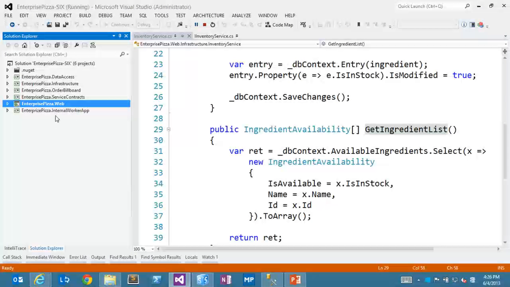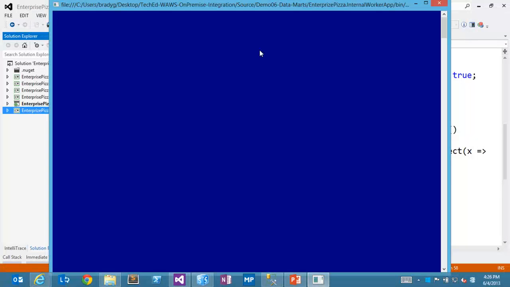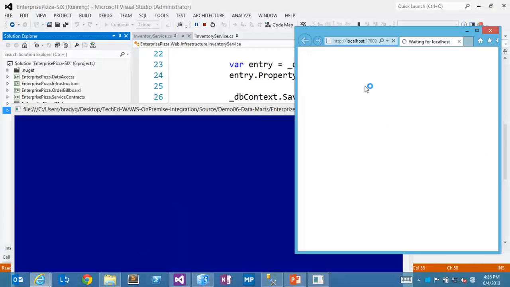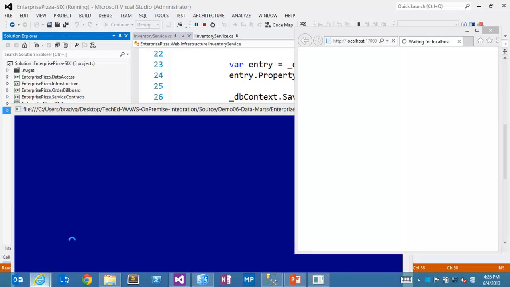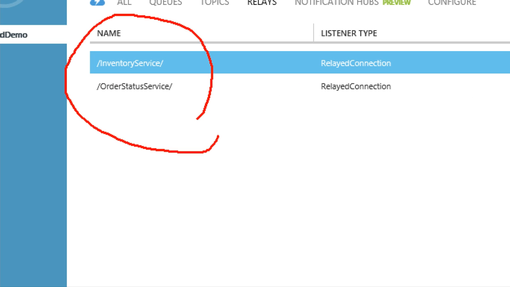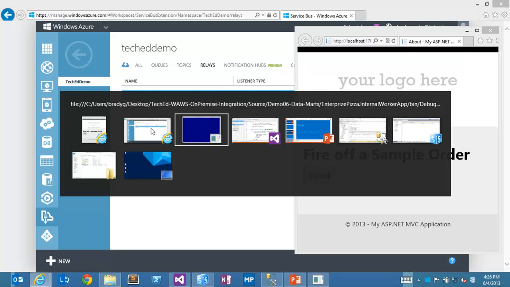Next thing I'm going to do here, fire up the worker app because we got to take the orders. Actually, I really don't need to fire that up because we're not going to submit any orders this time. And we don't even really need the website because we're not going to be ordering anything. I just need those services to be running. And you see what happened? As soon as that website spun up, it created instances of my inventory service and my order status service and put those endpoints right up into the service bus for me so I can see that those relays exist.